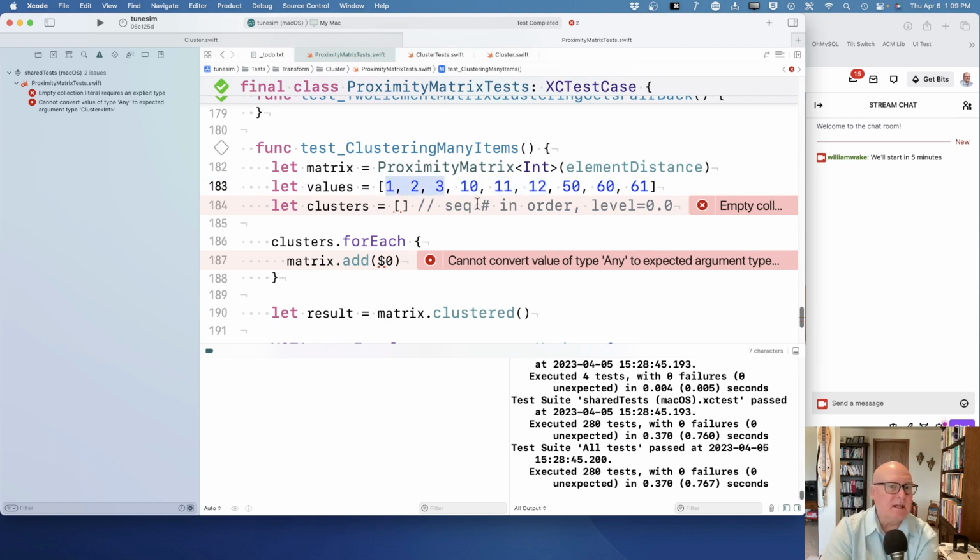And then we look and say, among these clusters, 1, 2, 3 is closer to 10, 11, 12 than it is to 50 or 60. And so those two should cluster together. And then 50 is closer to 60 than it is to 12. So I would think these 3 would cluster together. And then finally, 2 clusters join and everything's in there. All right, now the sequence numbers in order.